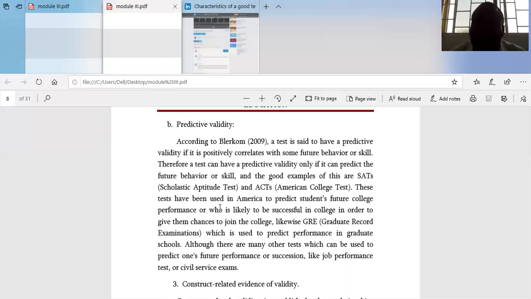That's why, although there are many other tests which can be used to predict one's future performance or occupation, like a job performance test or civil service exam, even that one can be used to predict the future of an individual. And if it manages to do so, we say that test holds the quality of predictive validity.